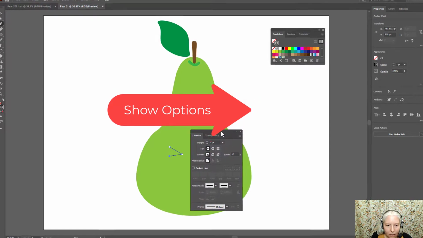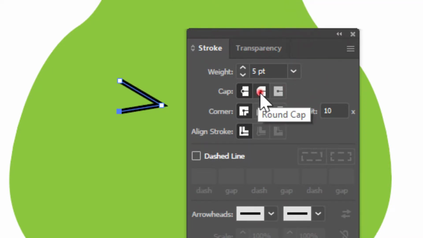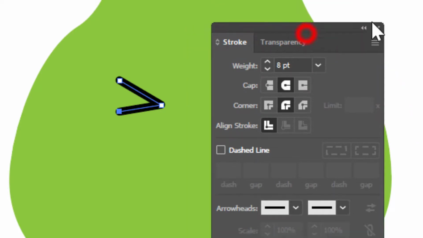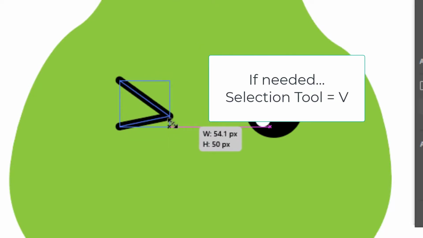Let's drag this down here. Let's try size 5, and I'm going to make the caps round and make the corners round, and I think it needs to be actually, yeah, 8 looks good. Okay, and maybe a bit larger, so V on the keyboard to switch to the selection tool.